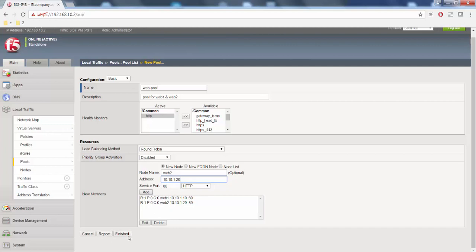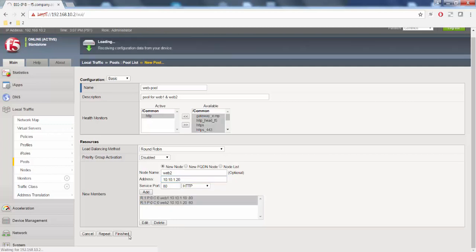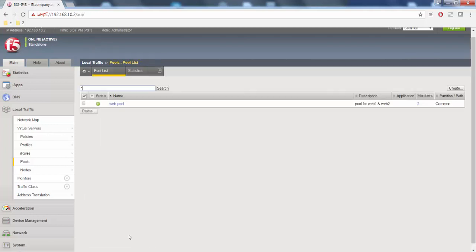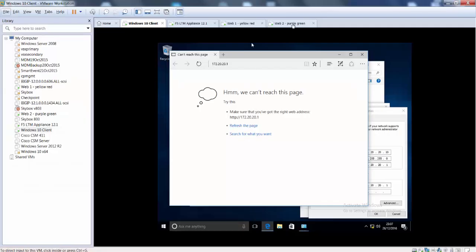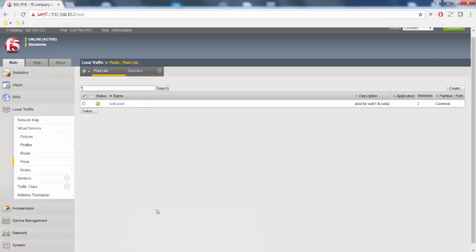So if we click on finished here, that's created our web pool. We can see it here, see the description here, we can see the members. It's got two web servers in there, and it's green because I've got my web servers web 1 and web 2 already turned on.